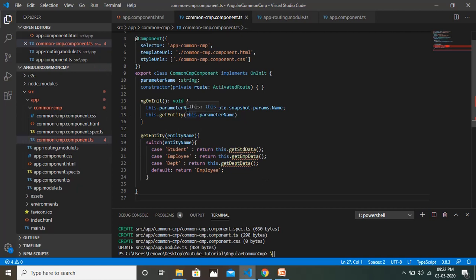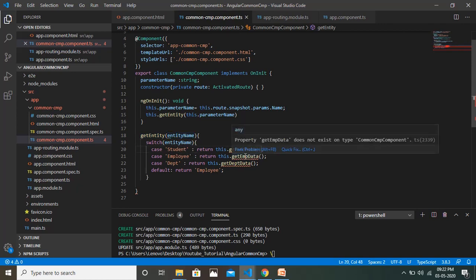So what I'm doing here in getEntity: if we click on employee or student or department, it will come to the common component. In ngOnInit it will get that route parameter name, and that parameter name we are passing here, and here it will check the switch condition. If it is student, it will call this method. If it is employee, it will call this method. If it is department, it will call this one. We know the switch condition, right? By default it will call student. So these methods I'm going to define now.